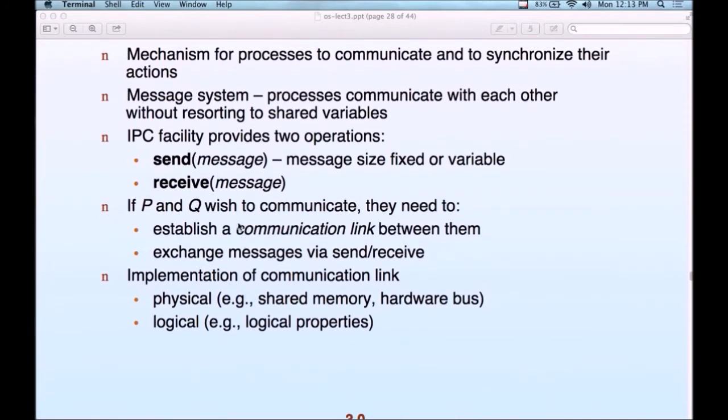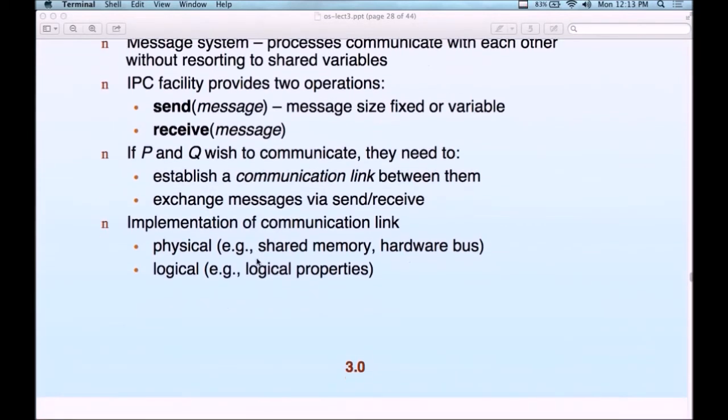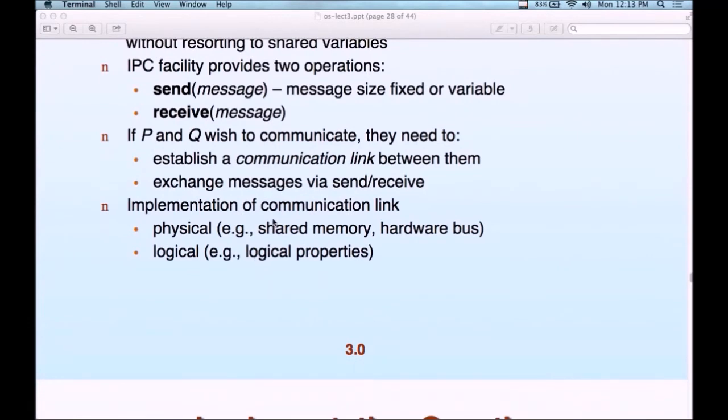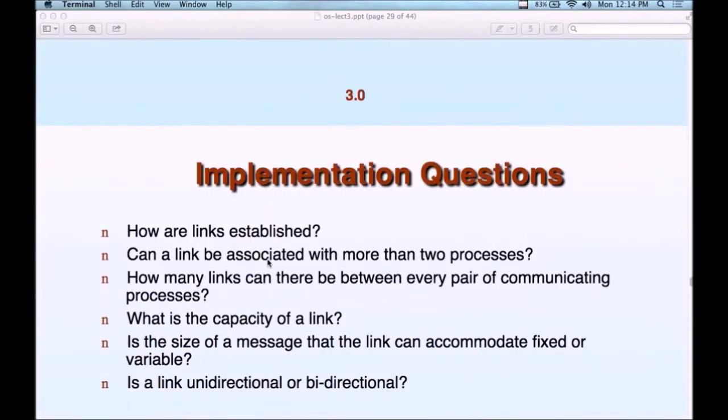If P and Q wish to communicate, they need to establish a communication link between them and exchange messages back and forth with send and receive. The implementation of the communication link can be physical or logical: physical with shared memory, or logical with logical properties.